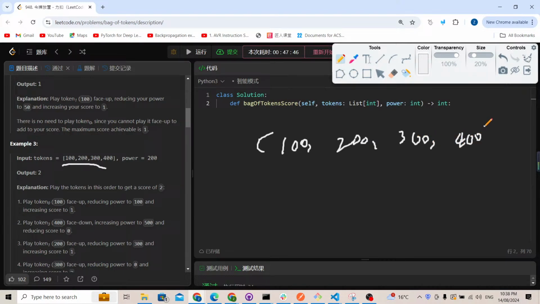After sorting the array, basically we can use a two-pointer idea. From here we have a left pointer L, and from here we have a right pointer R, meaning from the right side. Now we just need to use the two-pointer idea to check one by one, because currently we have a power of 200. Because this 200 is more than or equal to 100, we can play this one and collect a score, and then the L pointer is going to be here.